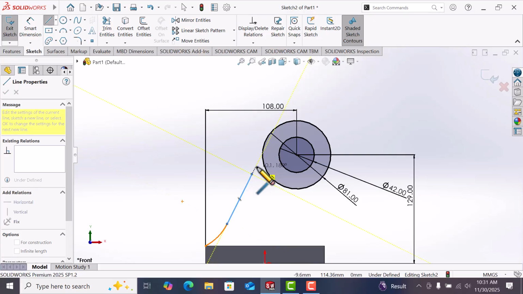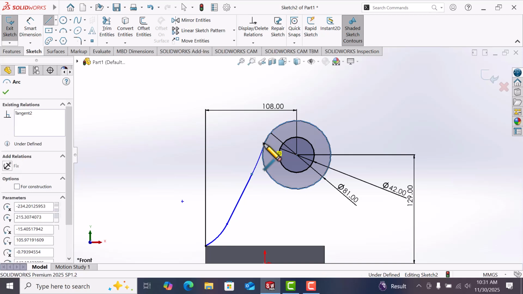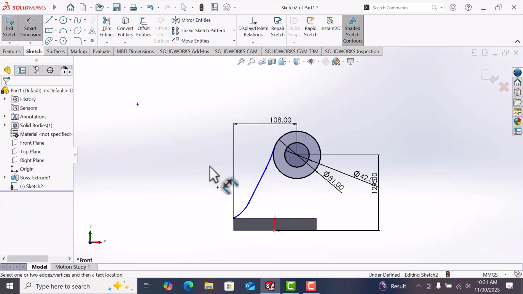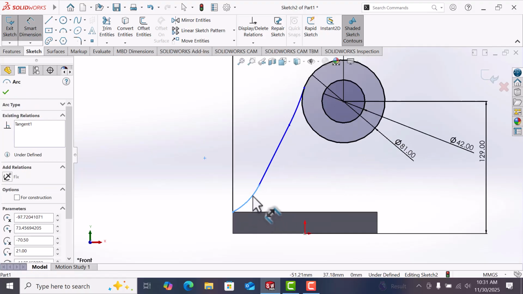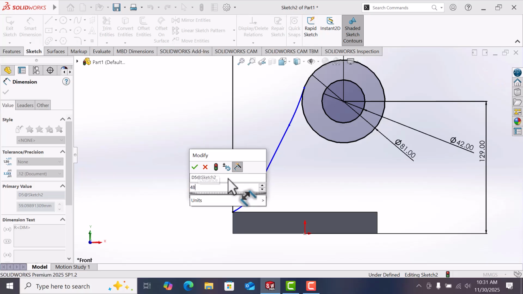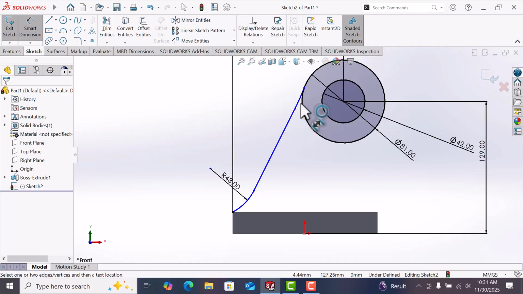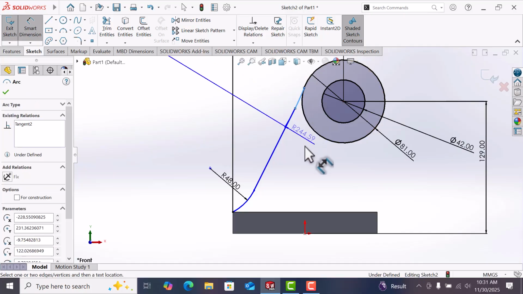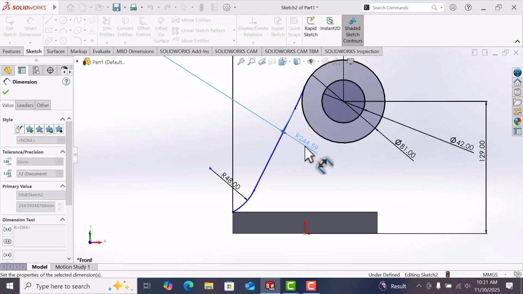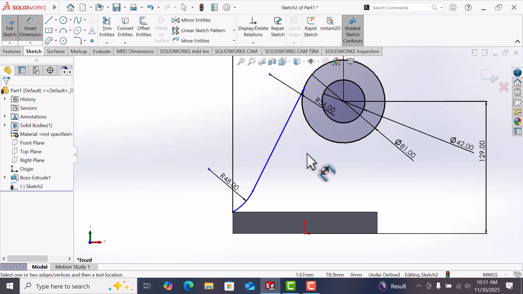Now select here arc, make an arc here. Okay. Now I am going to set this arc radius 48 and this arc radius 36. Okay. Select.